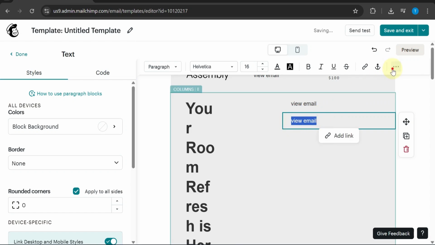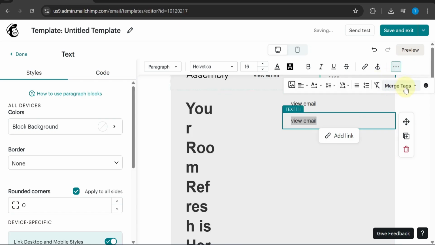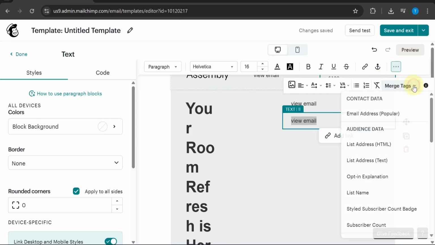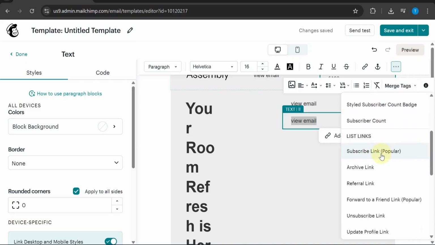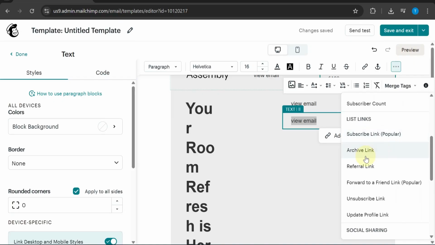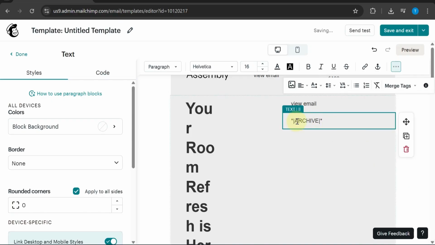Now comes the important part. You need to use what's called a merge tag. Merge tags are special pieces of code that Mailchimp uses to generate dynamic content. Look for the Merge Tags option in the email toolbar. Click on it and search for the Archive Merge tag. Once you find it, copy it.